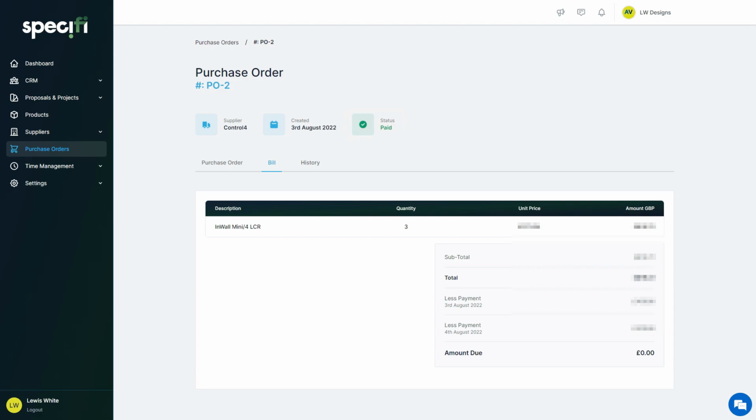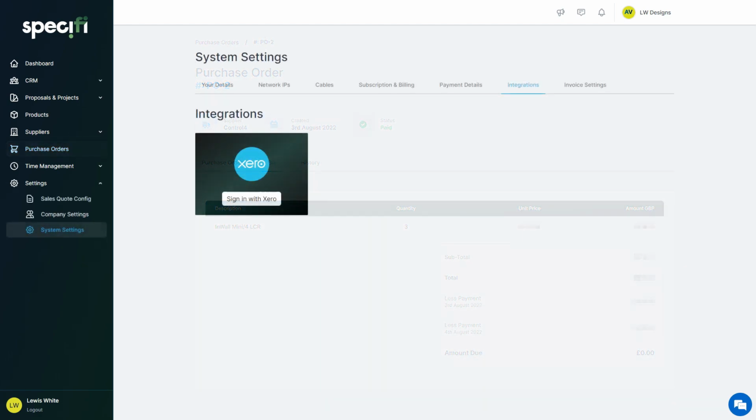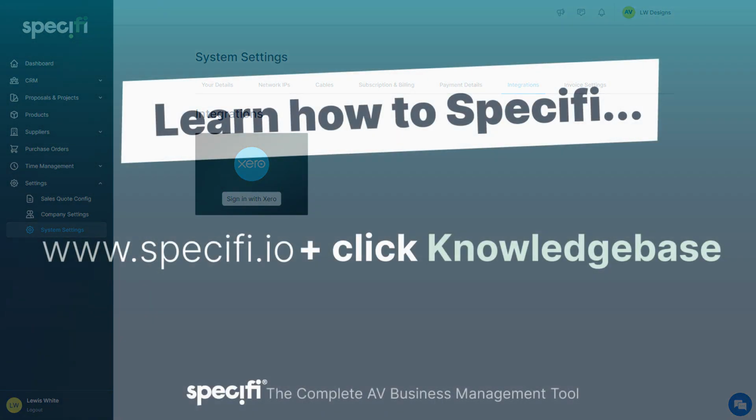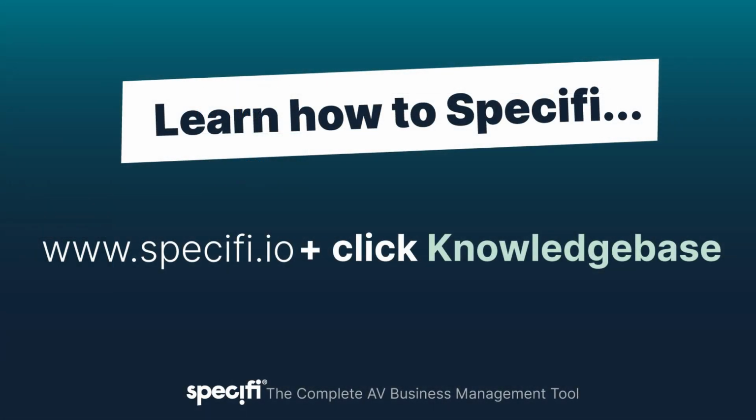All of the status stages listed previously, mark as approved, mark as billed, approve bill, and add payment, are pushed into Xero if you have set up a Xero integration. To learn more on how to do this and the functionality it offers, head to our knowledge base.